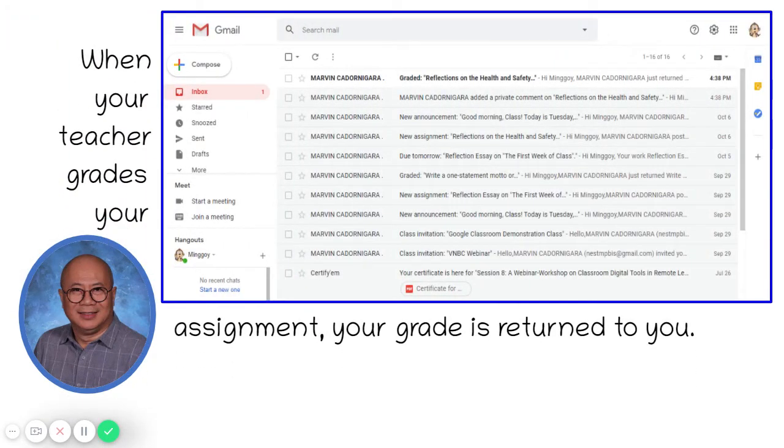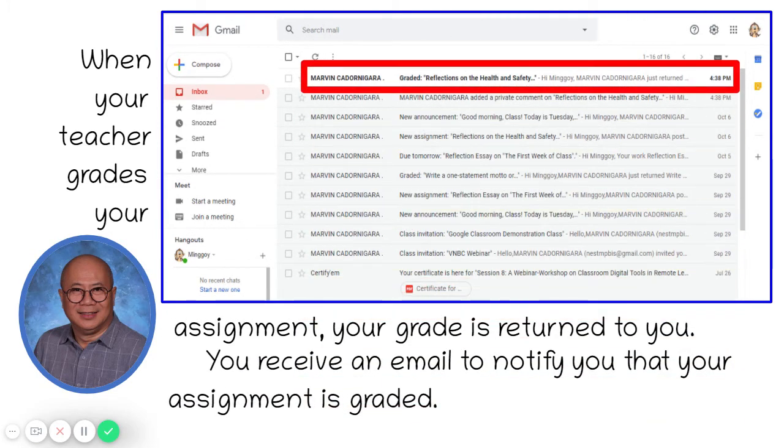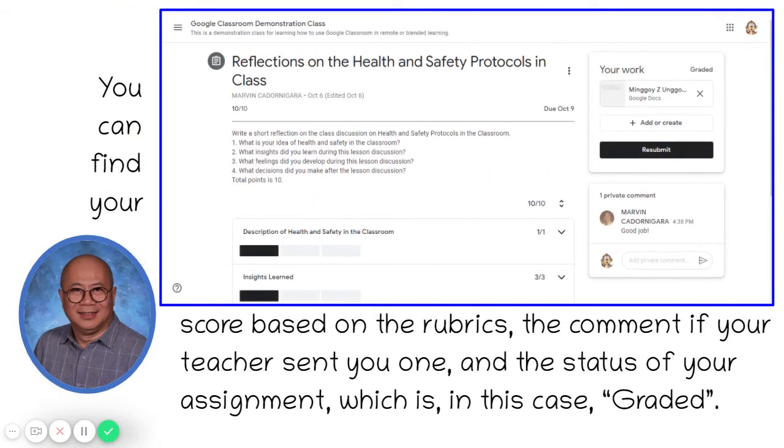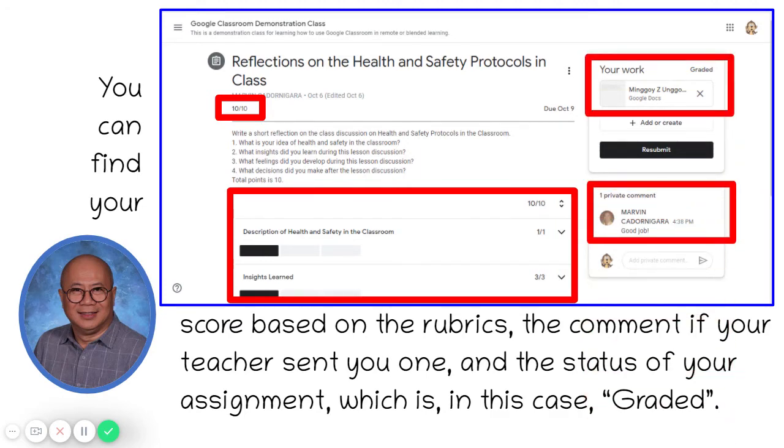When your teacher grades your assignment, your grade is returned to you. You receive an email to notify you that your assignment is graded. You can find your score based on the rubrics, the comment if your teacher sent you one, and the status of your assignment, which is, in this case, graded.